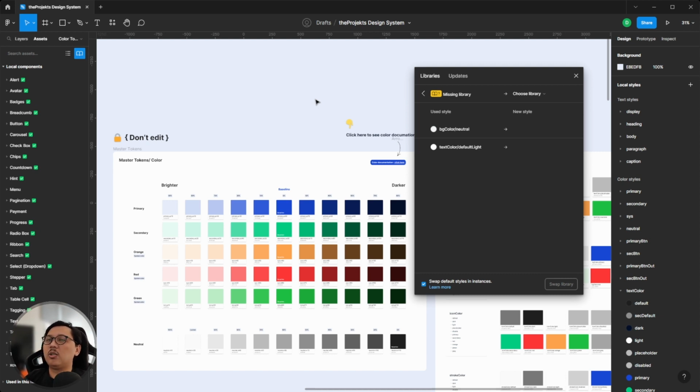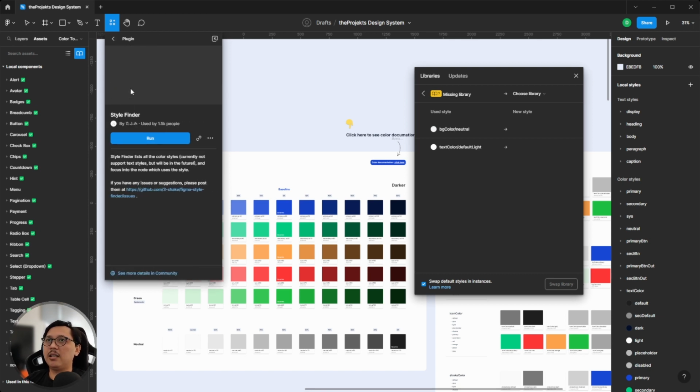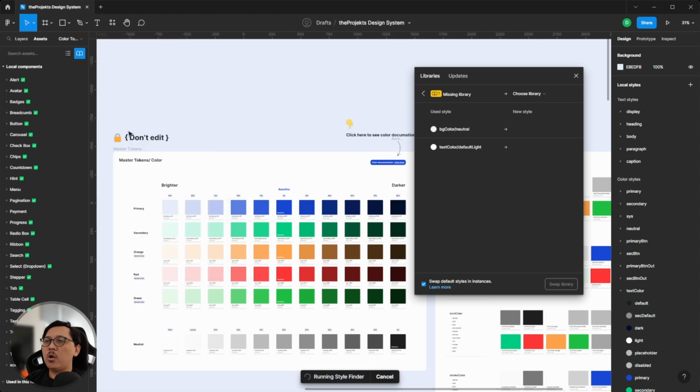The plugin name is Style Finder. You can search for it in the plugin search and you can find Style Finder. I already used it before, and this is the Style Finder. The Style Finder will find all the colors in one file, across the entire pages. It will take a while, so we can wait.